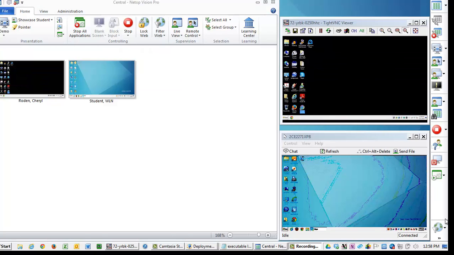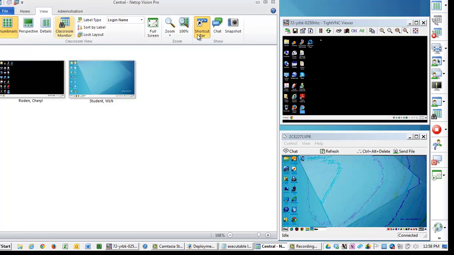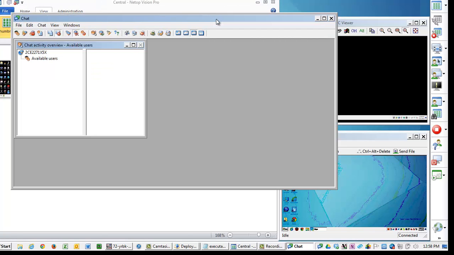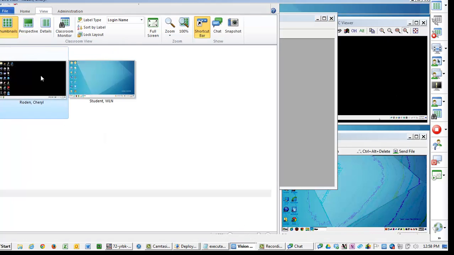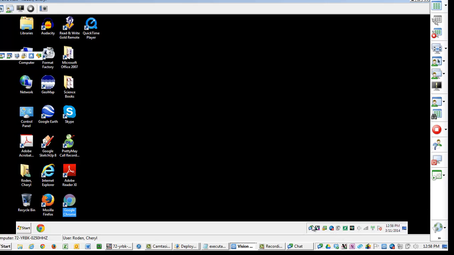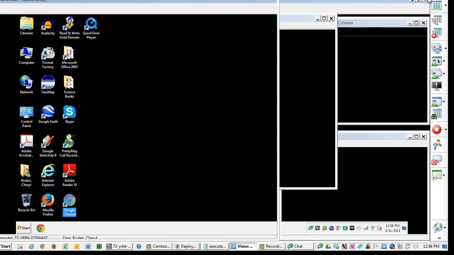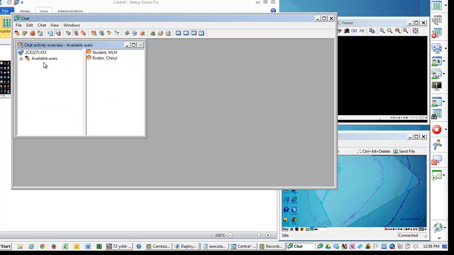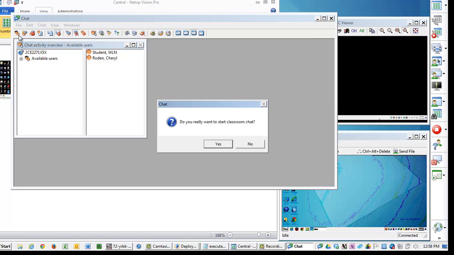The chat feature of Vision is an excellent feature that cannot be matched by the free lab management programs. To enable chat, we go to the View menu and click on Chat. This opens a separate chat window. On the student machines, they'll see in the bottom of their screen the chat bubbles appear. Close that up. All right. What I can do is I can send a message to my entire class.